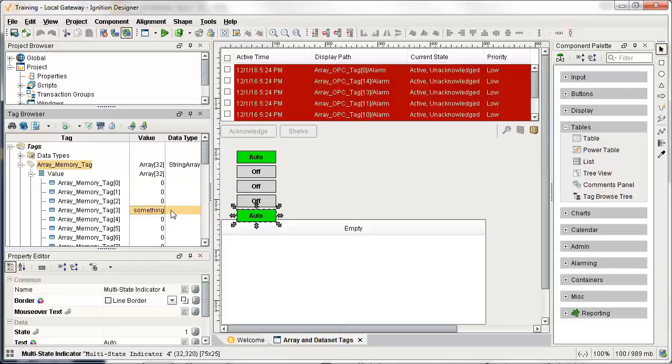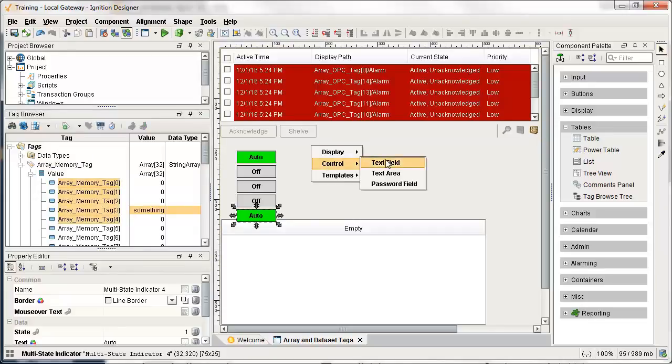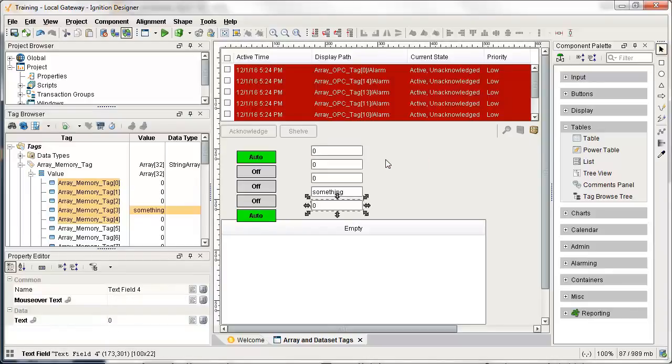If I want my users to be able to see these values, then I can either select an individual element, or select multiple with another shift click, and then drag them onto my window. This time I'll create some text field components. Now, if my users type into these text fields, all of the values will be stored inside of a single tag. Next, let's look at a dataset type tag.